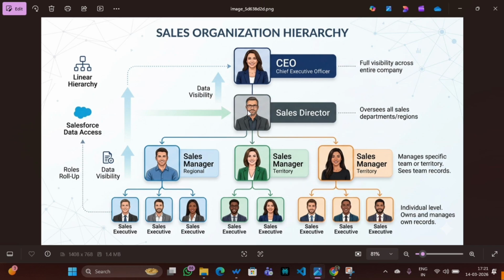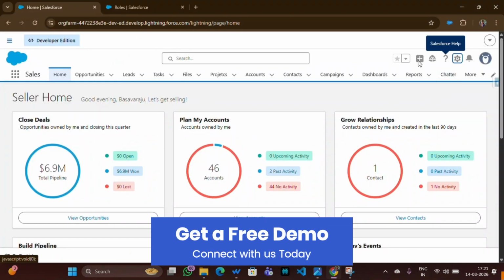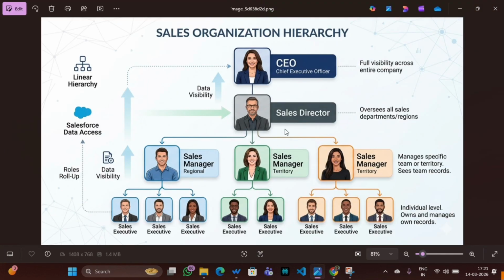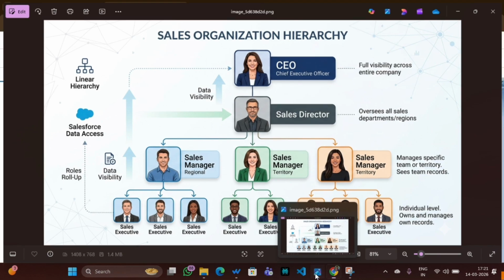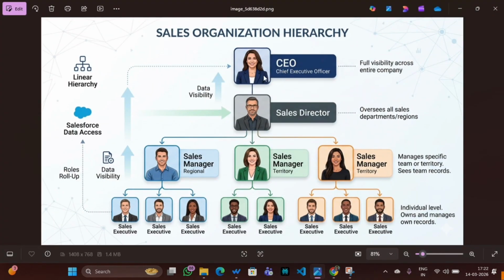Then how do we create that? First we need to go to roles. Currently I am in my roles. Here I have a company name, Fingertip Plus. Below that I have a CEO. Using this image, I will create the same role hierarchy here. So currently we have a CEO, and then we need to create sales director. I will create one role, sales director, below the CEO.